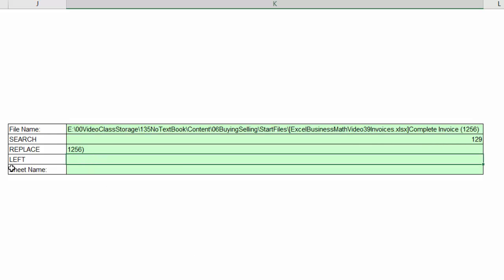Now we need to use the left function and count 1, 2, 3, 4 from the left. So equals left. There's the text, comma, number of characters. I'm going to type a 4 because for our example, we're never going to have an invoice with more than 4 numbers, and that will work. When I hit Enter, there's our 1,256.